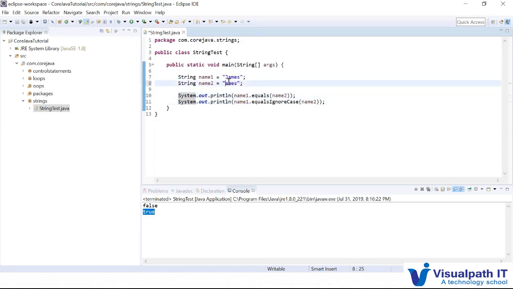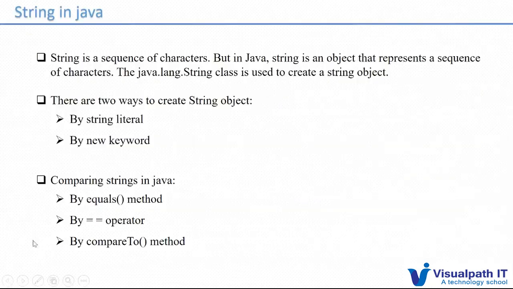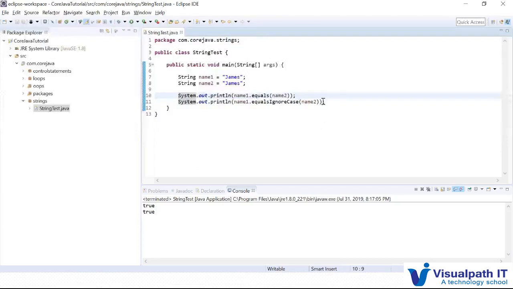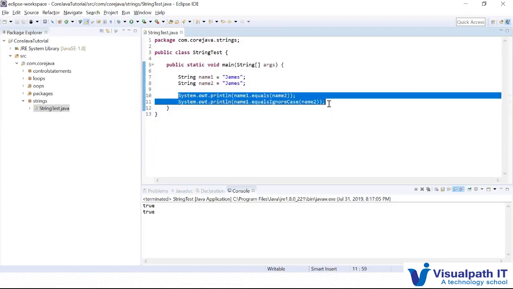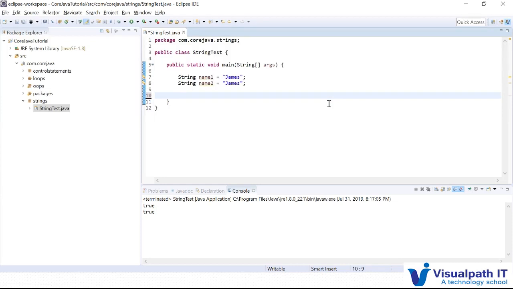And if you put both as capital, then you can expect both to be true, as expected. So this is one way of comparing strings. The other way is comparing with the double equals operator. Usually the double equals is used for comparing two numbers. So why are we mentioning comparing strings with double equals also? We can see it now.